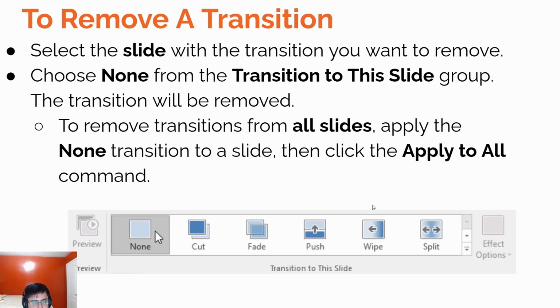And then to remove a transition, we select the slide with the transition and then just choose none from the transition to this slide group, and then it will be removed. And then to remove transitions from all slides, we apply the none transition to all slides and then click apply to all.